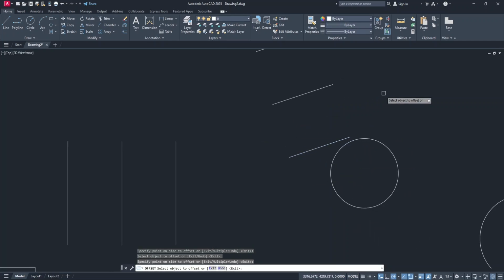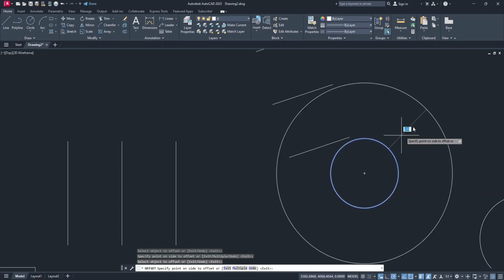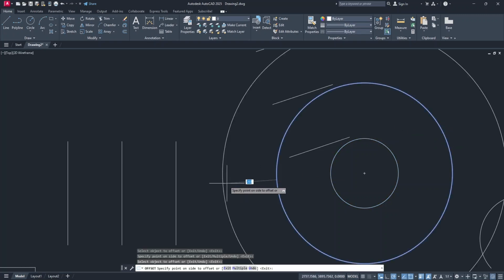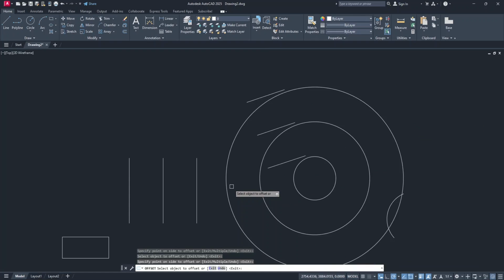Not just lines at an angle, even circles. You can do the same. Click, point outside and click. Click this one, point outside and click again.